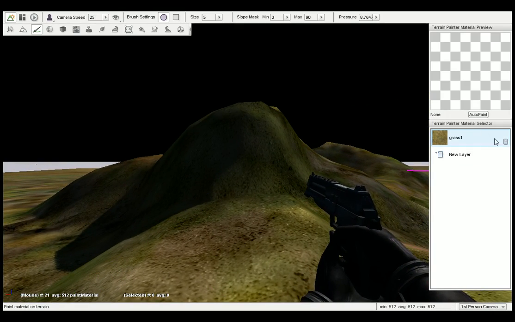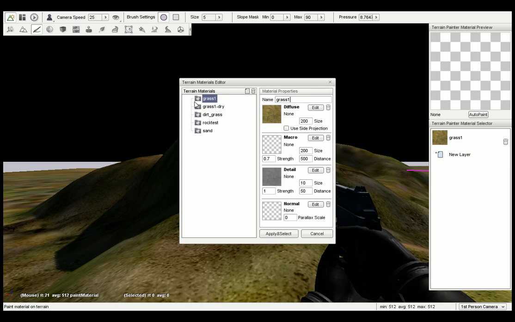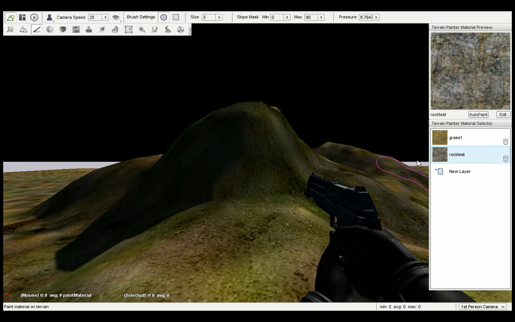So you've got the new layer. You can select whatever you've got in there. Say we've got dry grass, dirt grass, rock. Say we've got a rock, we'll apply and select. Now, obviously the same thing, you select your brush size, you can select a circle or a square. So let's just go small.